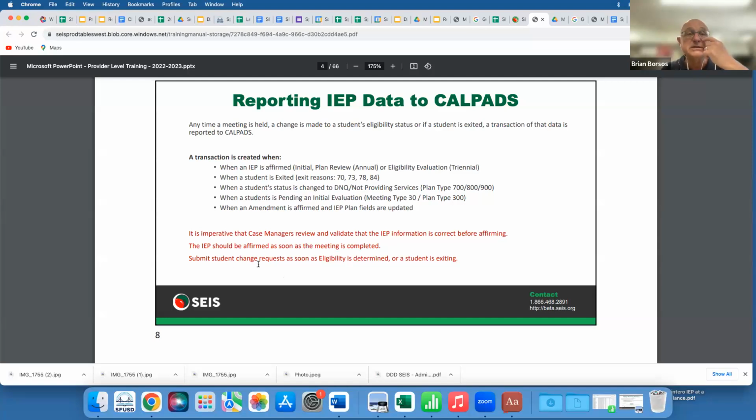And submit the student change requests as soon as eligibility is determined or the student is exiting. So if it's an initial IEP and the student is listed as pending, but they should be changed to eligible after the IEP, it's been confirmed that the student should receive services or will be receiving services, and that IEP meeting's been held, everyone's in agreement, then that change request form should go in.